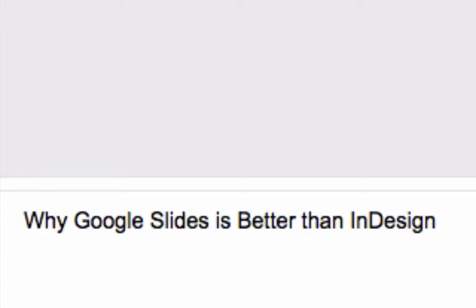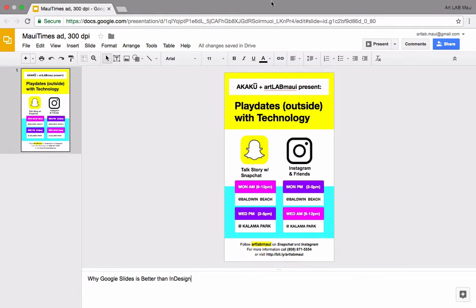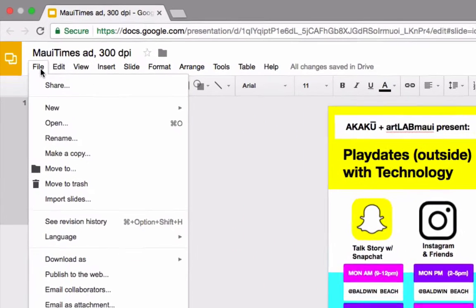All right, 11:51. Let's give ourselves like 10 minutes to say why Google Slides is better than InDesign. All right, here I am. Hi, Aram at ArtLab Maui. I have just made an ad for the Maui Times in Google Slides. I'm going to tell you this was awesome. I'm going to show you my process, how I got here.